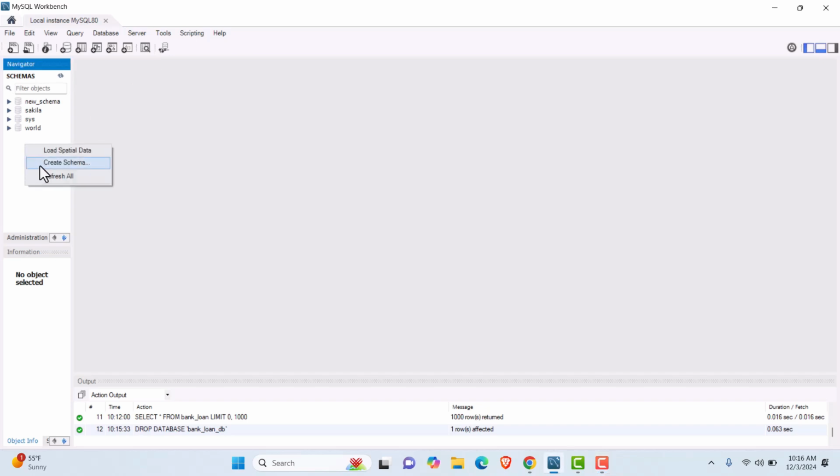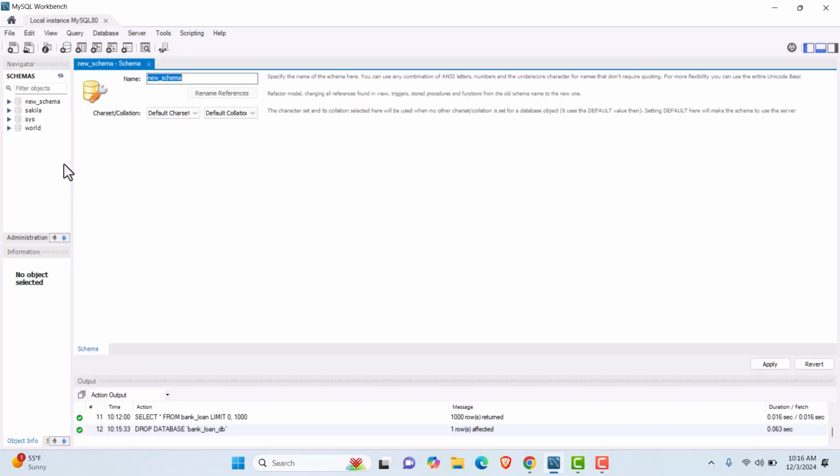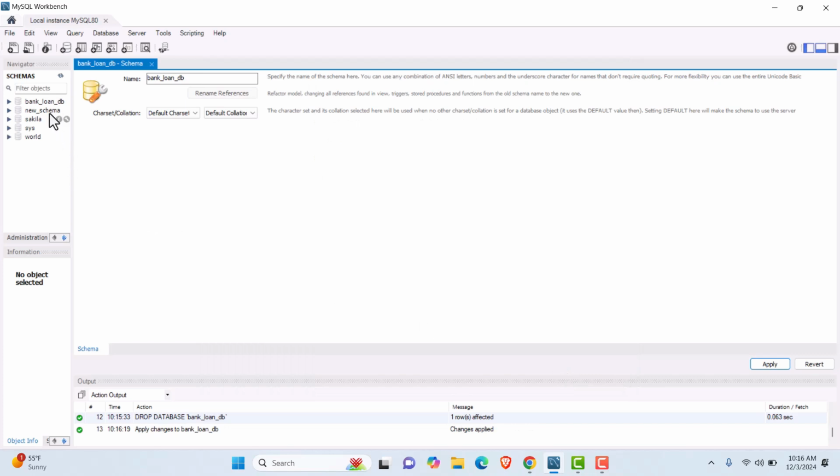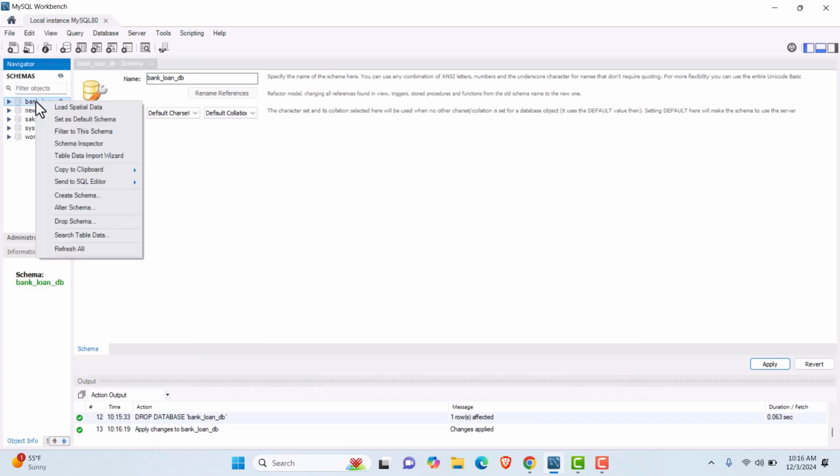So let me right click over here and I will click on create schema, and here I will give it a name. So it's bank loan database. Okay, and I will click on apply, again apply, and this way the database is created. Now we will add the data into this database. So I will right click on this bank loan DB and I will click on the table data import wizard.